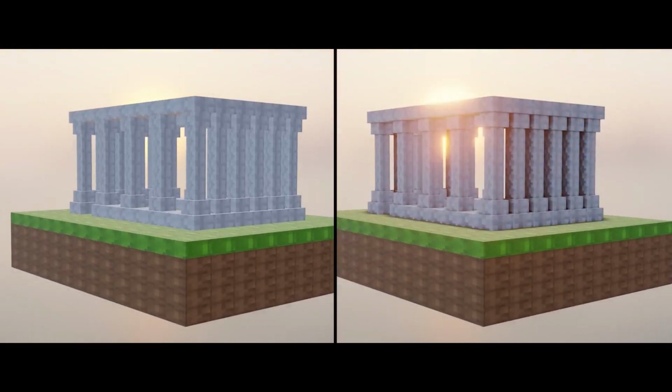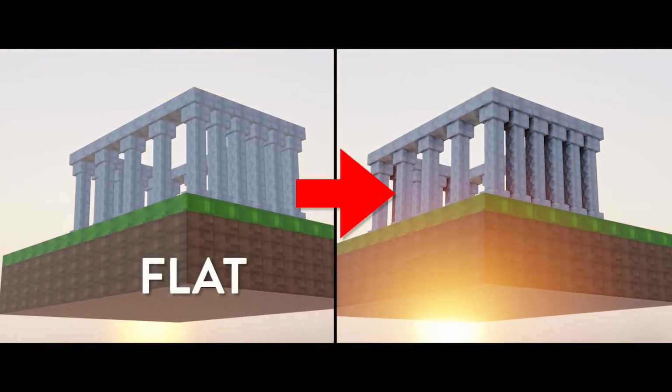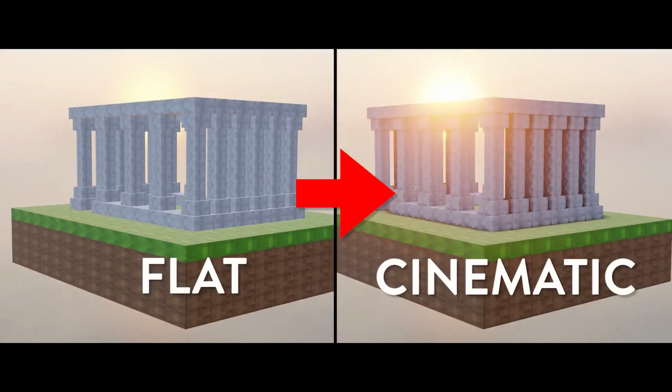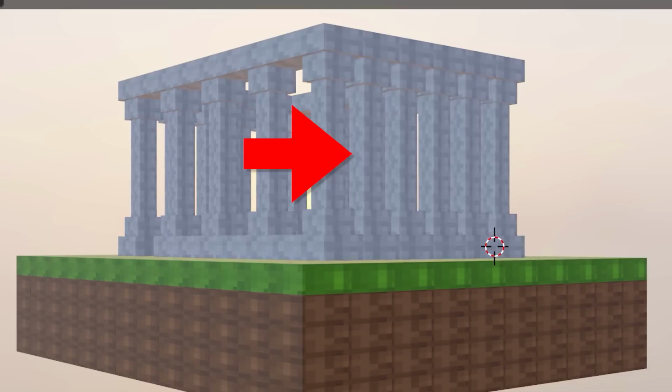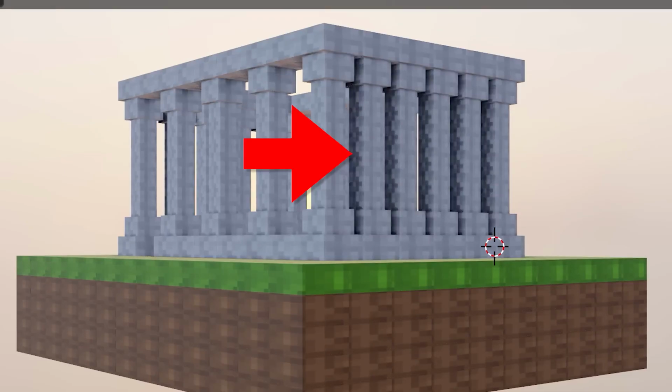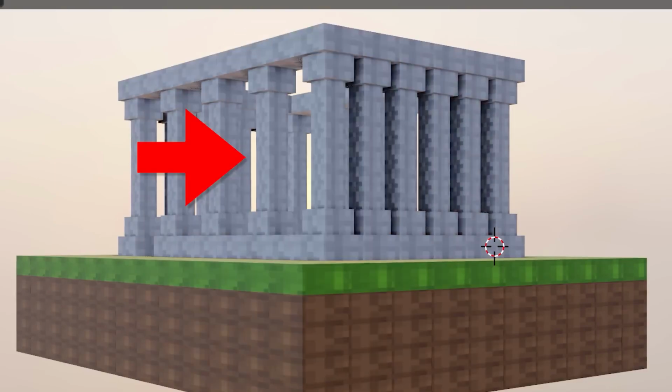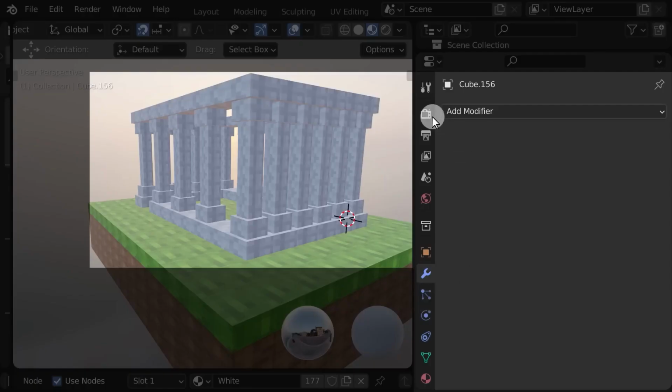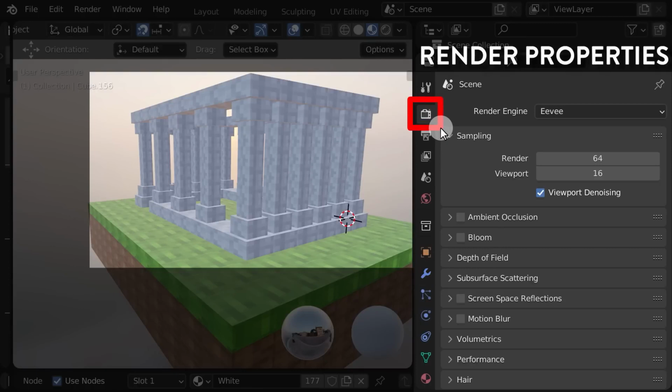Our goal right now is to take our scene from looking very flat to looking more cinematic and believable by applying our render properties. Specifically, we'll be adding a shadow effect along with a bloom effect. Step number 1 is to go to our Render Properties panel. It's the second panel from the top in our Properties panel. Inside, we'll notice that we have our rendering engine, Eevee.